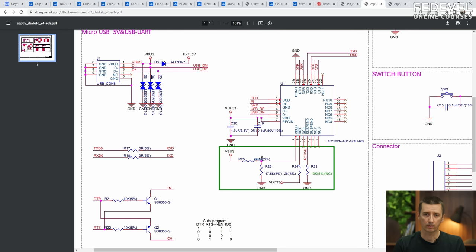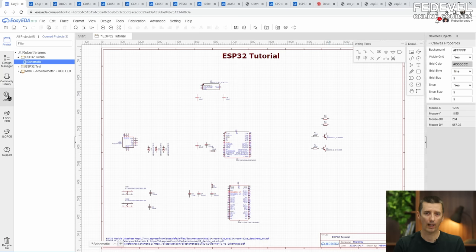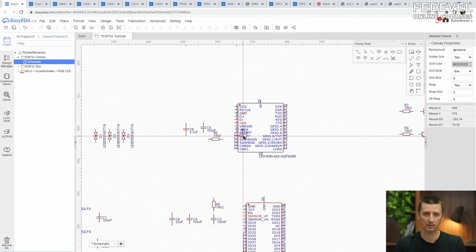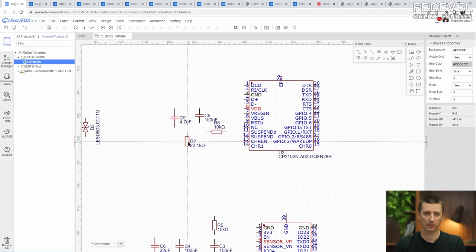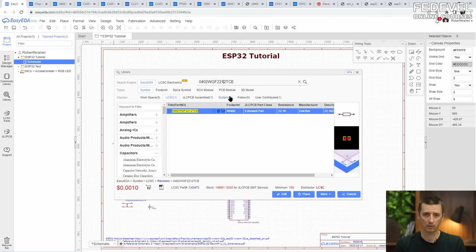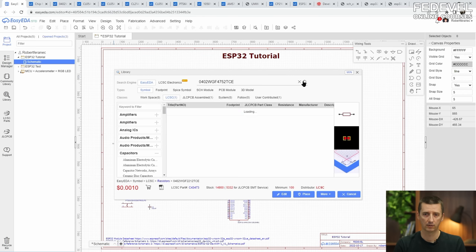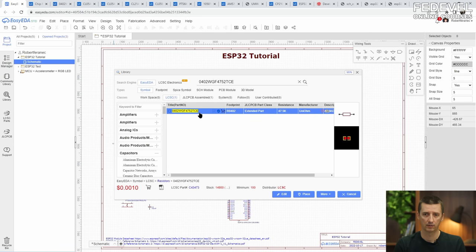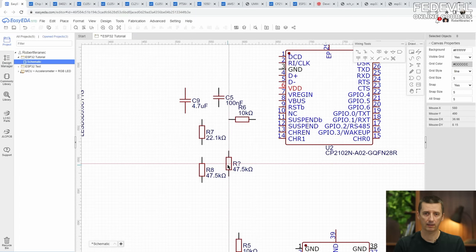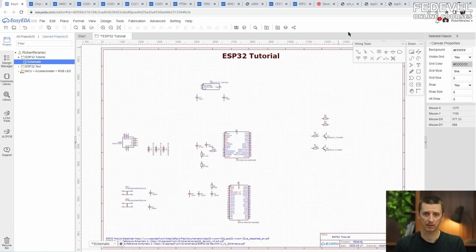Next, we are going to use this 22.1. Again, I'm going to just find it this way. It's much, much faster. Place it. It's close to the V-bus. Press spacebar to rotate. And the other resistor is 47.5K. So I'm going to change this. Place it. Okay. Go back to reference schematic.